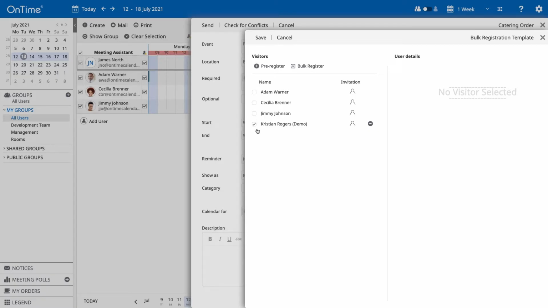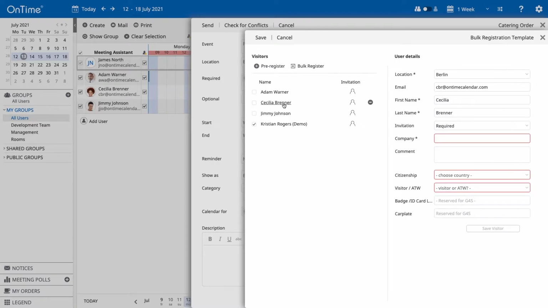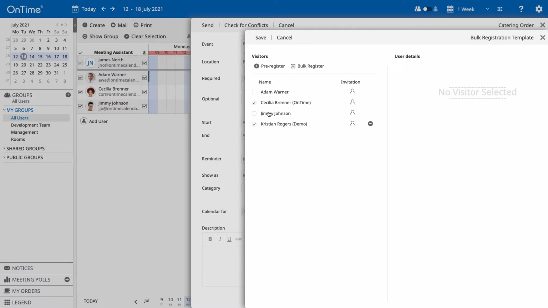If I look at the other invitees, even though Cecilia is from my organization, she is actually coming in from Denmark, which means she also should be registered as a visitor. But since she is an internal user, most of her information is already stored for me. I could choose to click here and change her invitation to optional, which would move her into the optional field, but for now I'm just going to leave her as is.